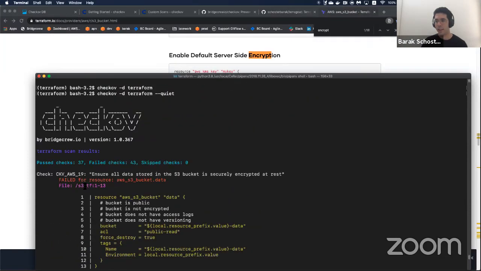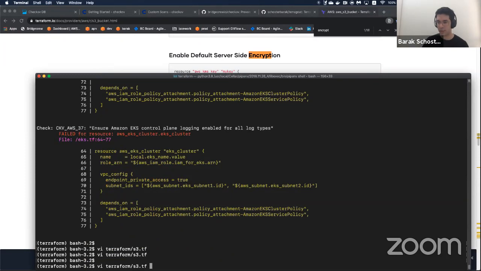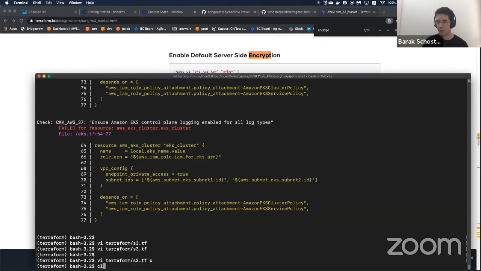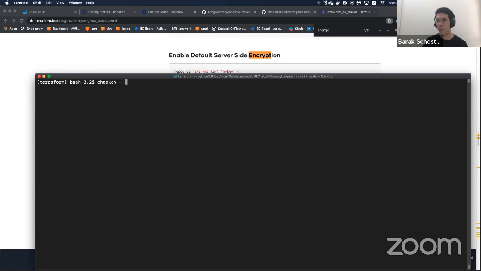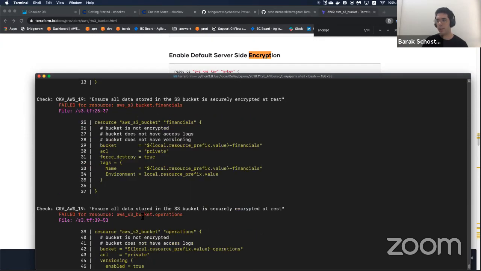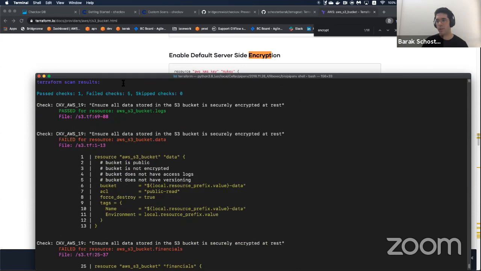Checkov has the ability to run a specific check ID. This will give us much less noise here. So Checkov, minus check, this check ID, minus directory Terraform. All right, so we now have about five results, and we want to fix this one.